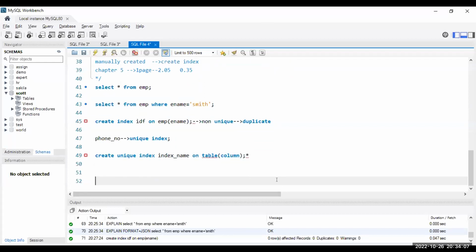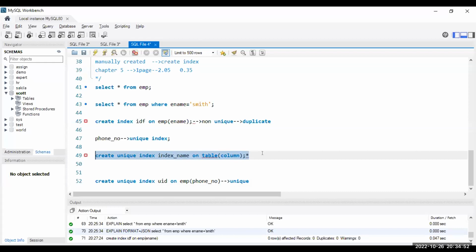Actually, what I meant was creating a unique type of index. See, in this particular statement, we didn't mention the keyword unique. This means that the type of index created was not unique. But if your intention is to create a unique type, then you have to mention the keyword unique index. Let me take UID as an index name on EMP, and please imagine there is a phone number column in that EMP. With the help of this statement, you just created a unique type of index. That's the statement I referred to. I hope you got it now, Ravi.